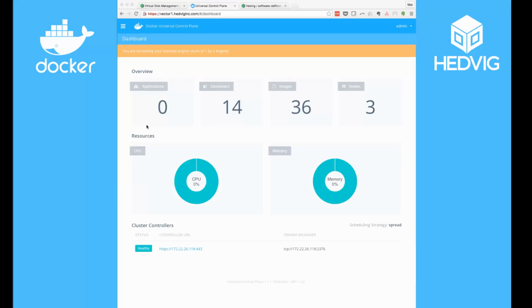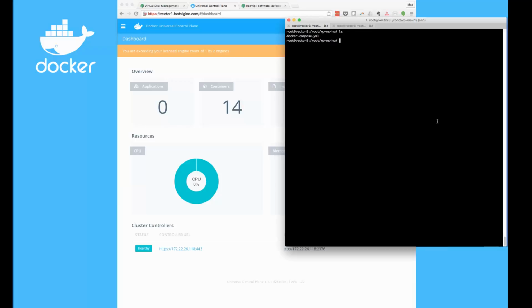In the first video, we saw how Docker integration allows for the creation, management, and deletion of Docker volumes on Hedvig virtual disks. In this example, we'll show data persistence. I'll explain how we're going to do that through the use of several containers.